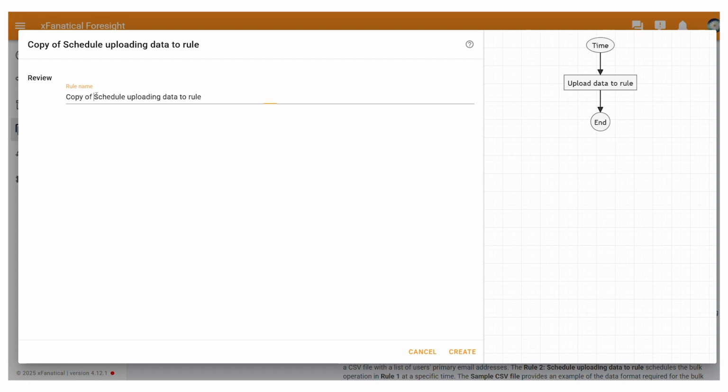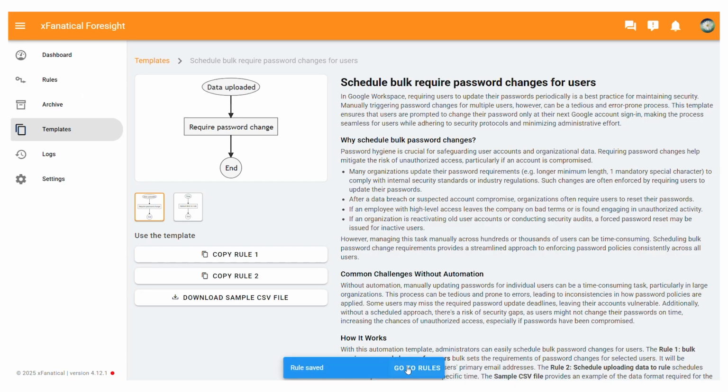In the Review screen, customize the automation rule name. Click Create. The rule is created in the Rules page.